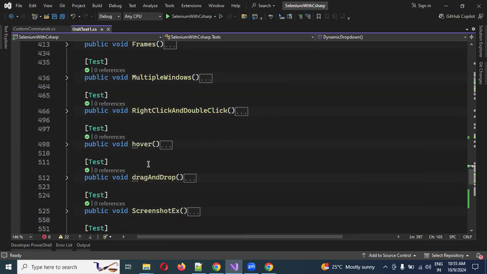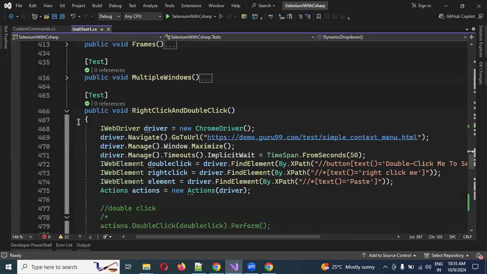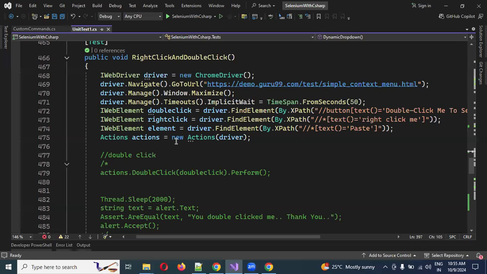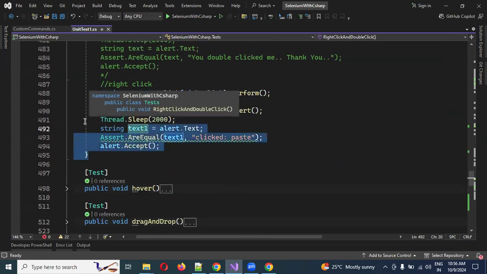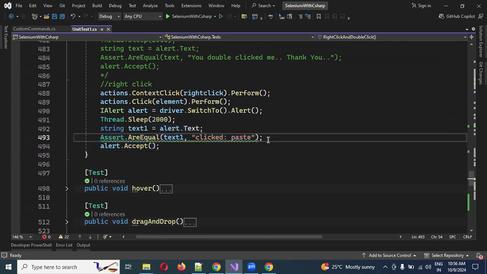All four of these things we can implement in a single function, just by reusing the function. How can you do it? Here we require the action classes. See, for double clicking we wrote the path and then we used the action classes and performed the action. So double clicking and context clicking, right click, and then we specify the alert and check whether it is accepted or not. These are the things we are going to do.